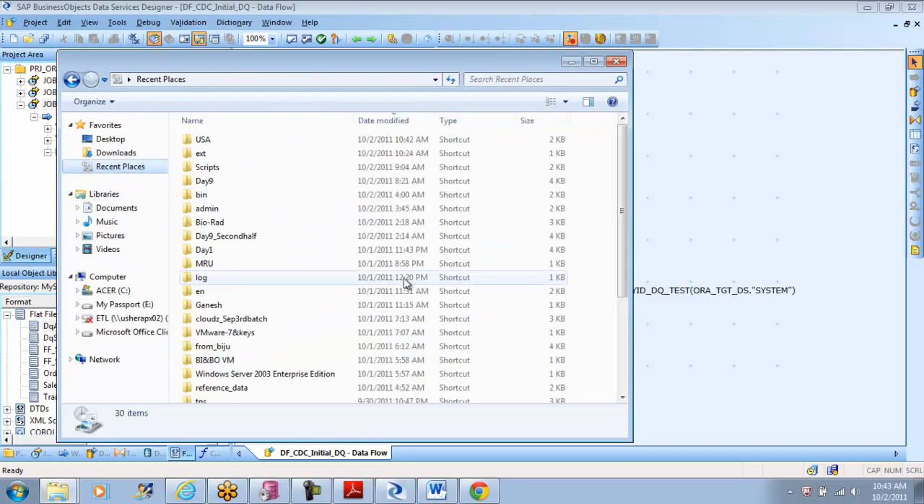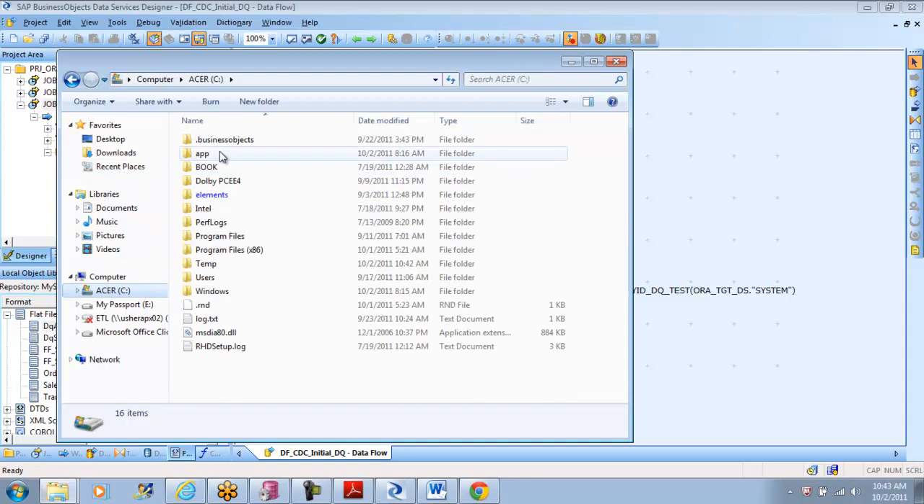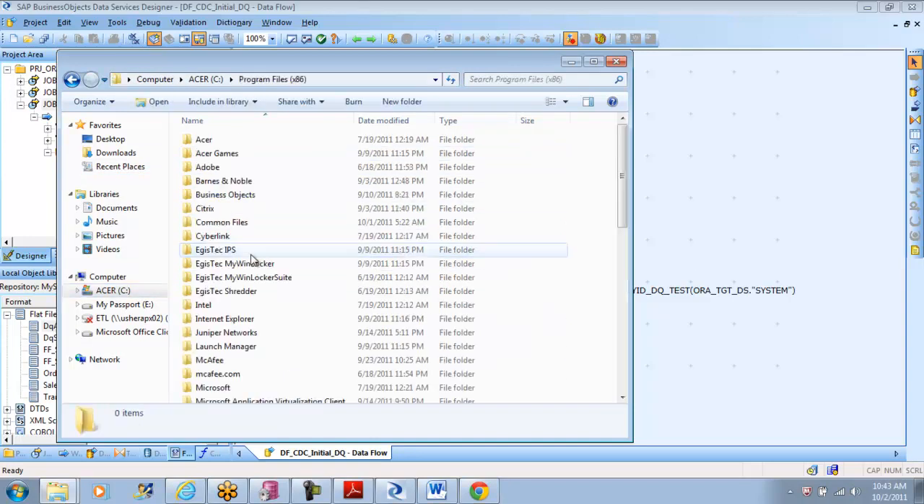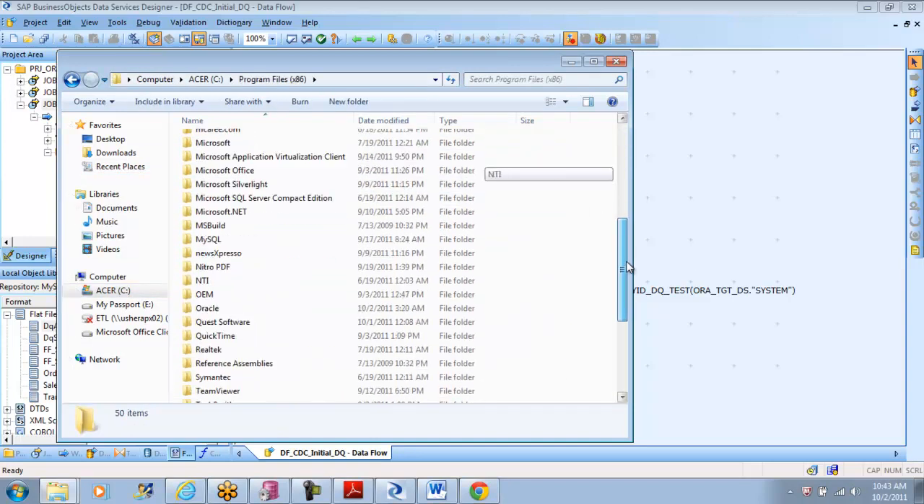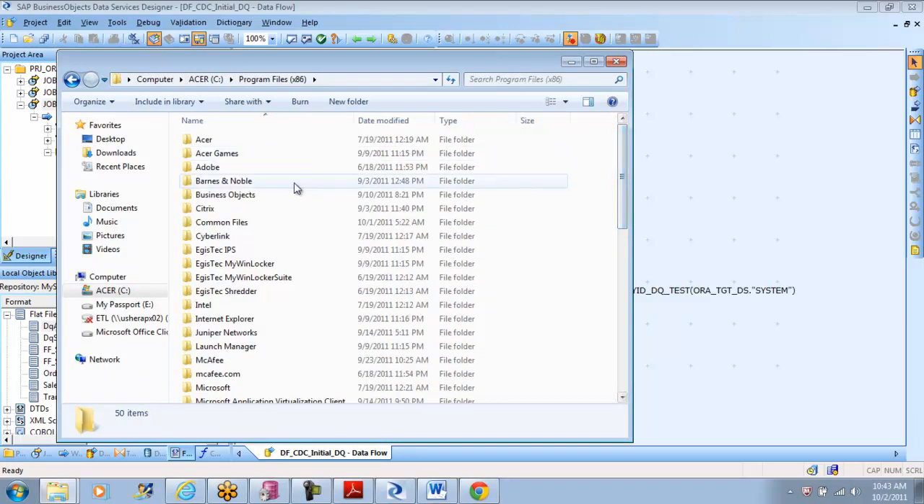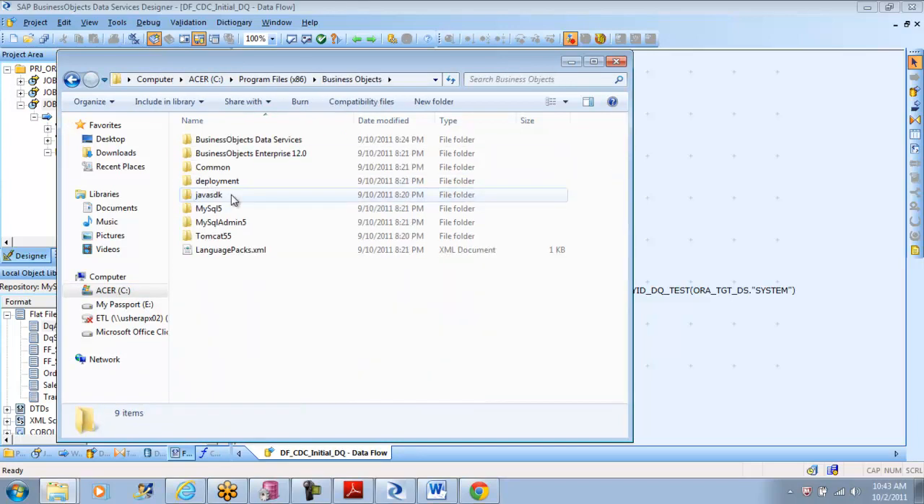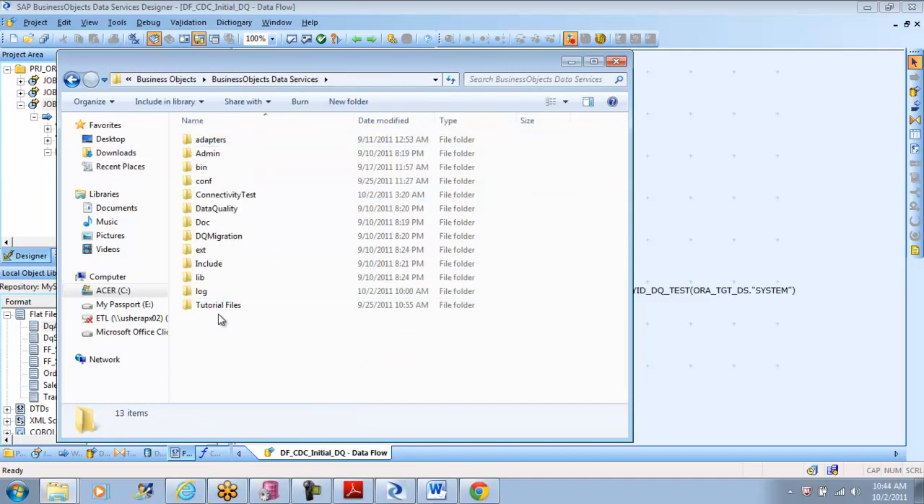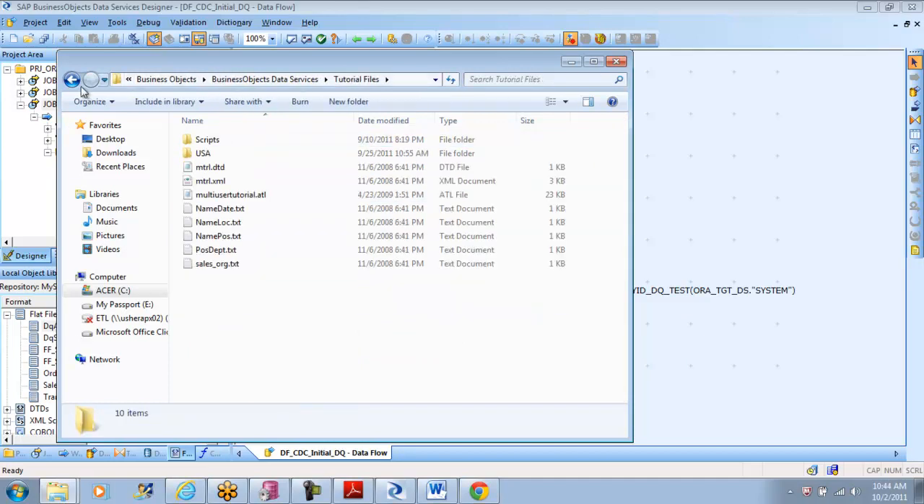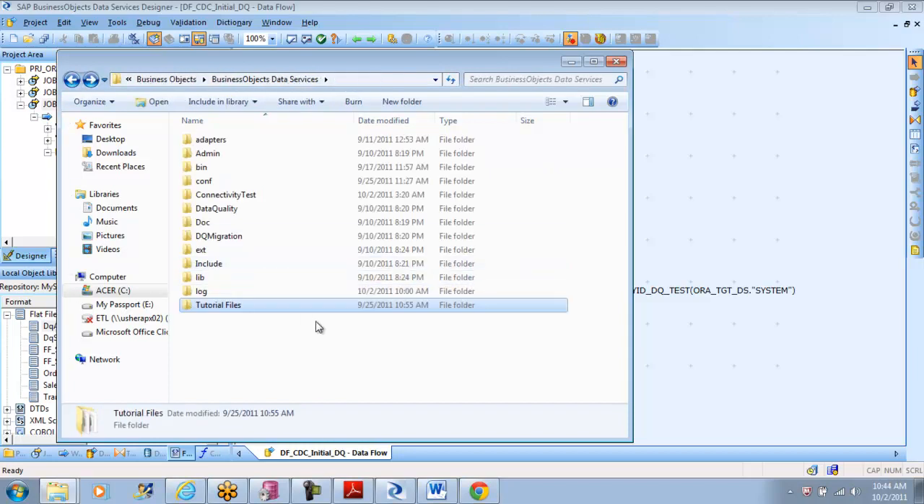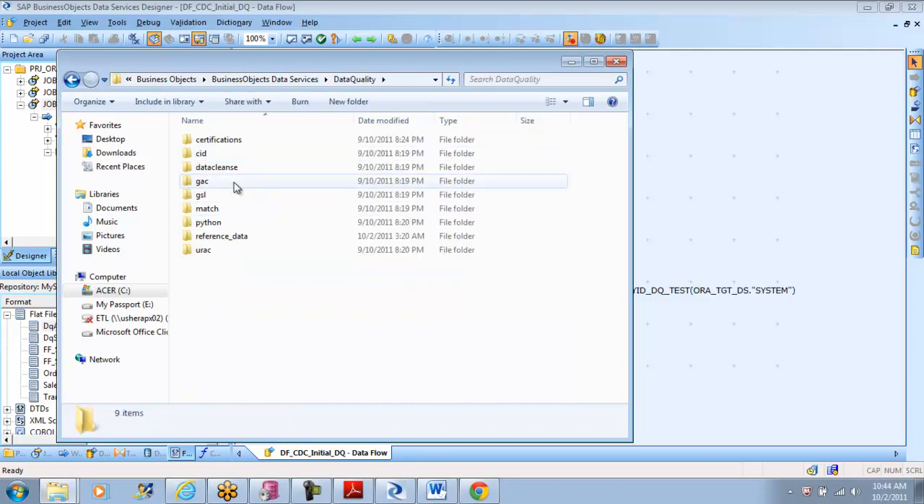Why is the recent places not taking me there? At least let me go and see if it's saved somewhere outside. Wow, I don't see it anywhere. Did you guys notice where it saved it? That's a bad question to ask you, but I'm just trying to check if you noticed.